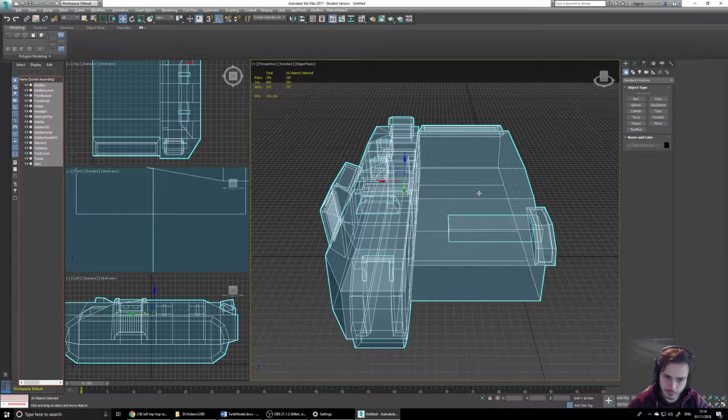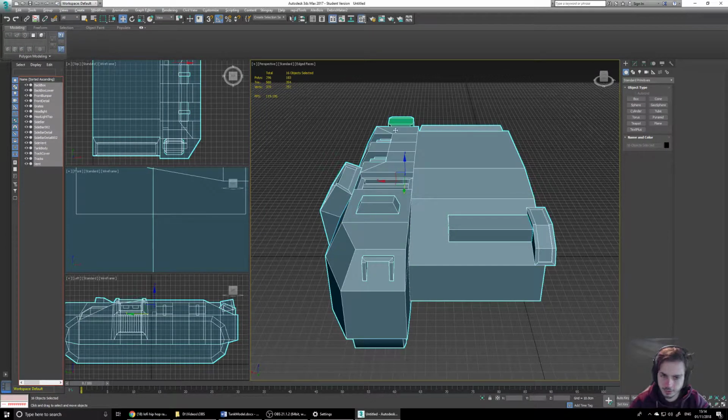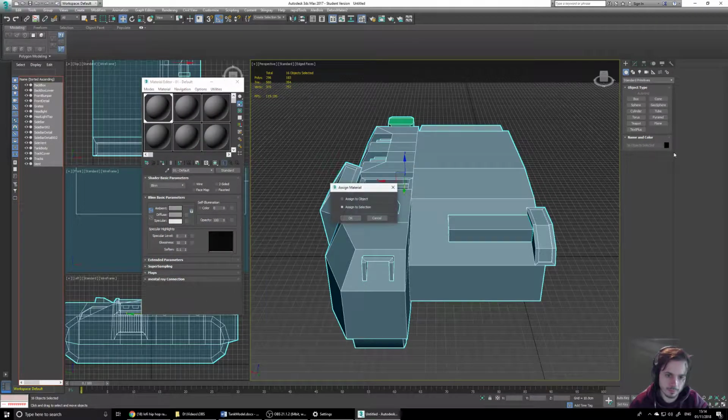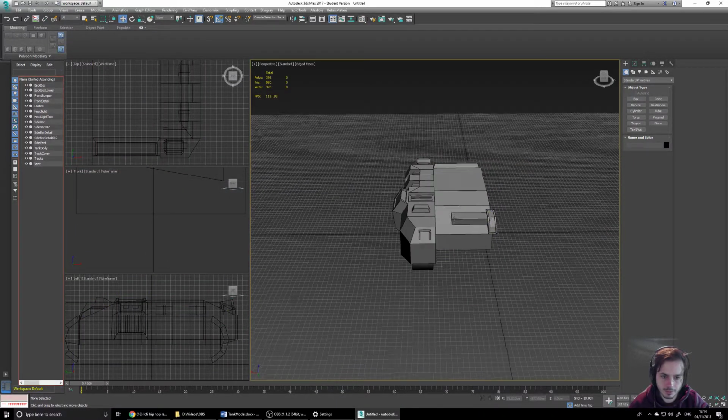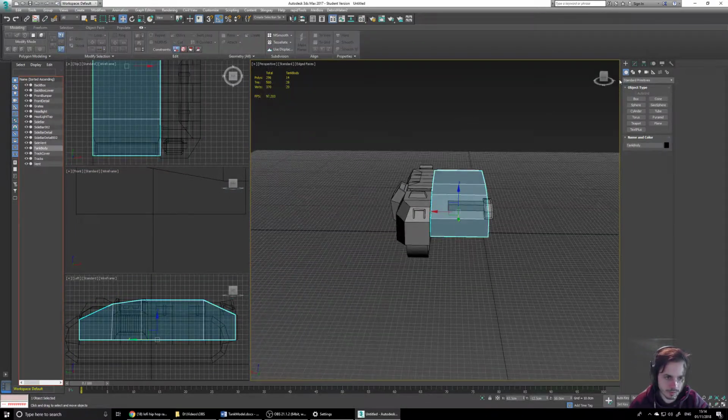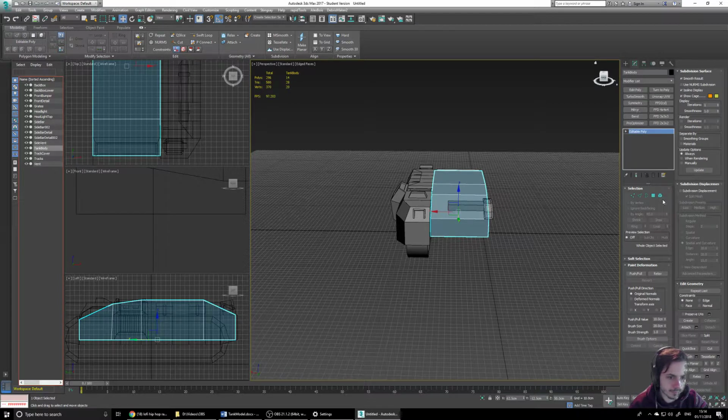Control Alt X. On material, put that on. Time to the selection. Make them all black. And we have basically half a tank now, so we're ready to select the body. And we're going to find the button called attach.